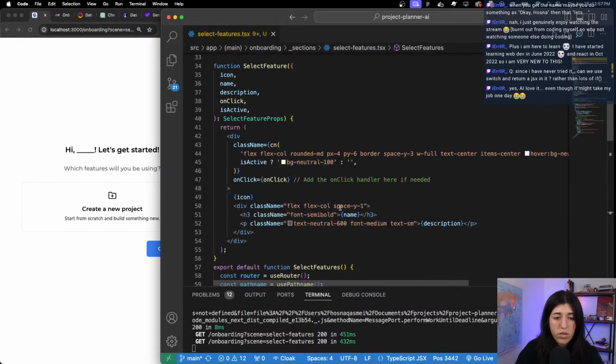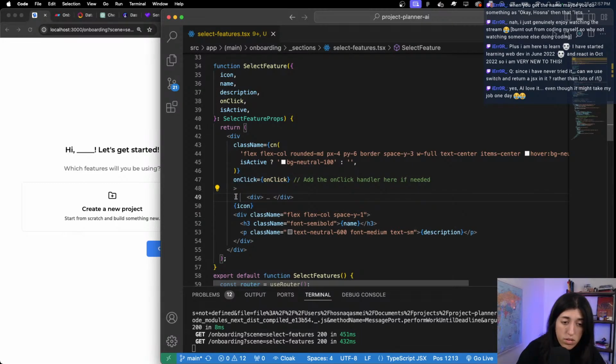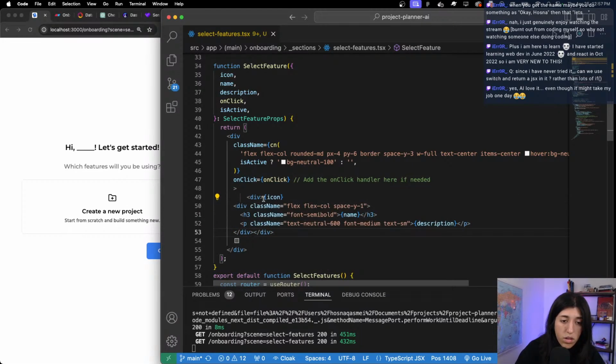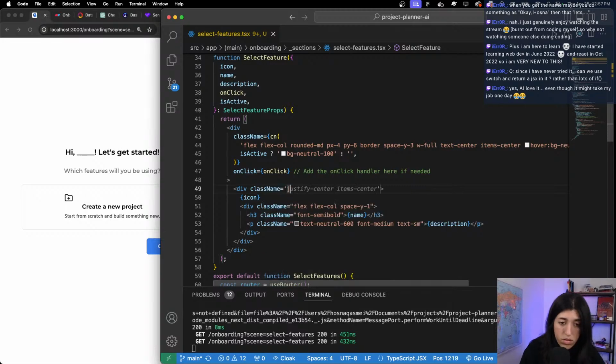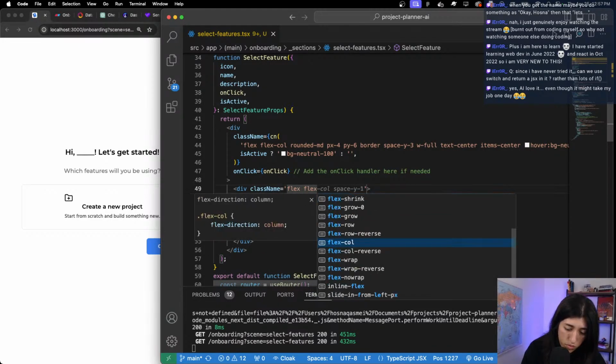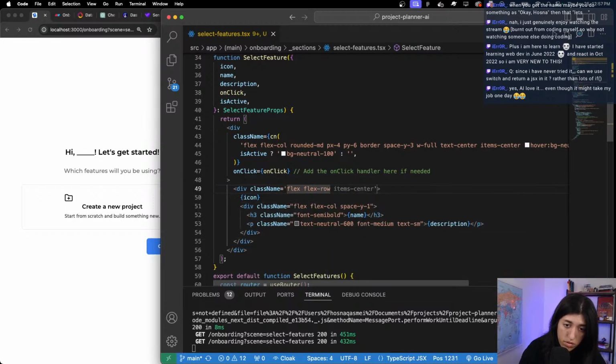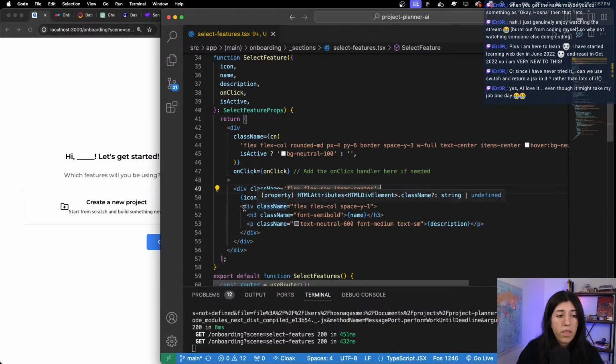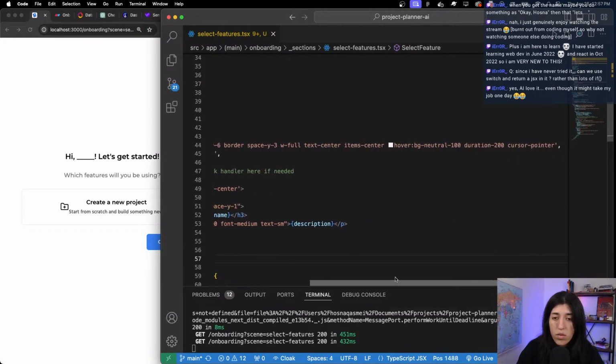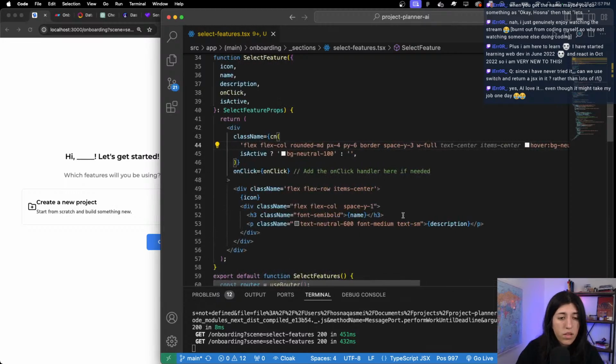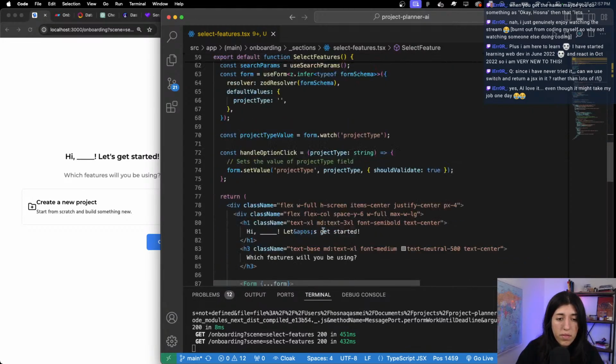Then we are going to do a couple things. Okay, we're gonna wrap this in a div, and then we're gonna do that, and then we're gonna do this. We're gonna do flex row item center. Yeah, and then we're going to remove the item center text center. Then we're going to make this icon bigger.